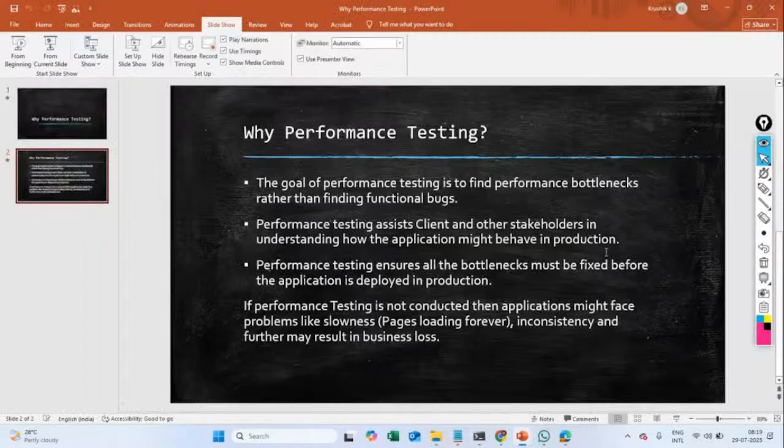Yes, Kaushik. One small query. When we say performance testing, is it always measured against users only, or can performance be measured in different parameters as well? Do we have any other parameters, or do we just do it against users?